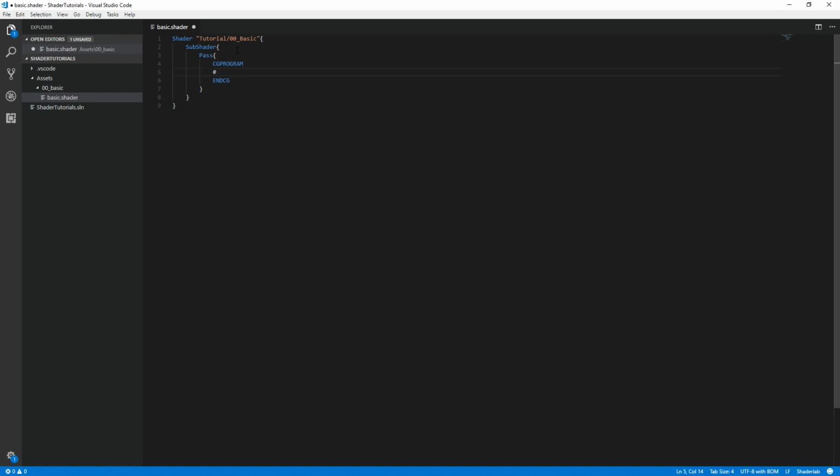So the first thing we're gonna do is import some stuff Unity just provides for us, and that's the UnityCG include file, which allows us to call some methods that the Unity people wrote for us and will make some stuff easier for us.